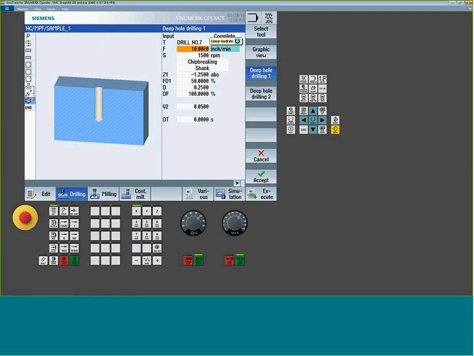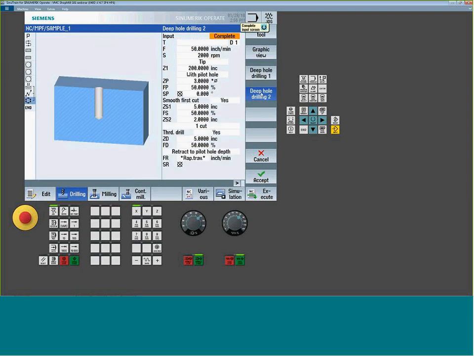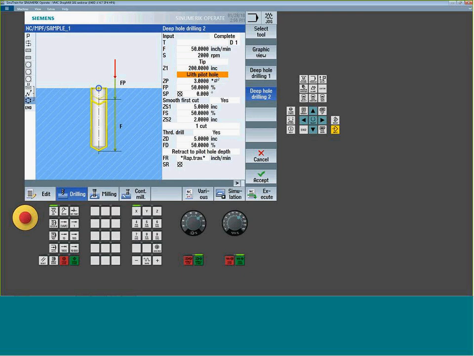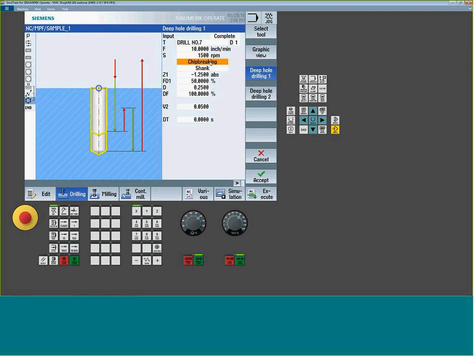You can still do feed per rev or feed per minute. We're going to do feed per minute. Same thing with RPM or constant surface speed. We have a couple different chip removal operations, so chip breaking or chip removal. We also have a deep hole drilling routine that would allow me to accommodate a true deep hole drilling where I need to pilot it and then insert a long deep hole drill slowly into the part before I start up the spindle. That's all accommodated by this deep hole drilling 2 cycle. So the standard deep hole 1 is our traditional deep hole drilling or peck drilling or chip breaking routine. So we're going to do a chip breaking. Actually, let's do a chip removal, so we'll pull out of the hole each time.